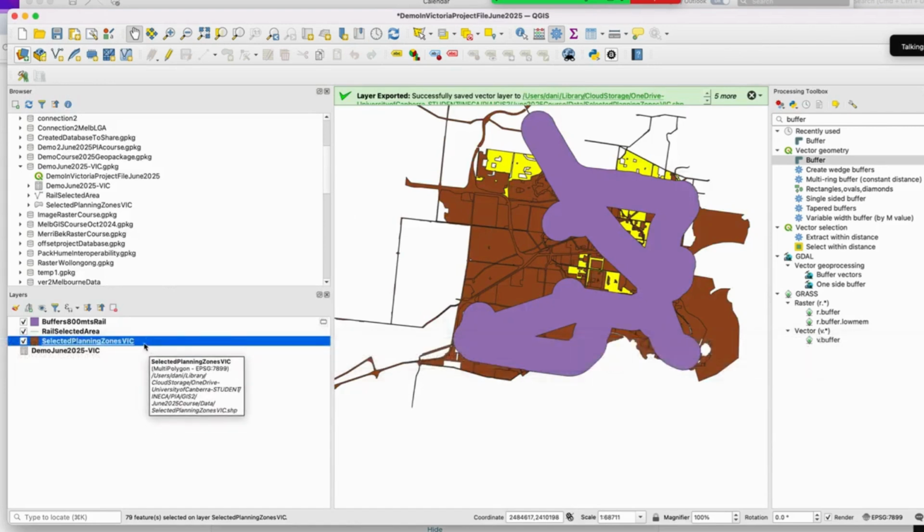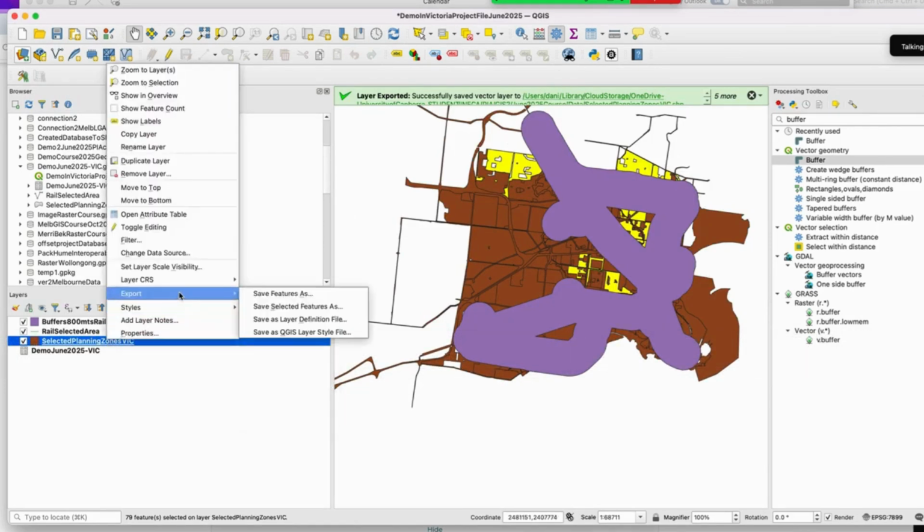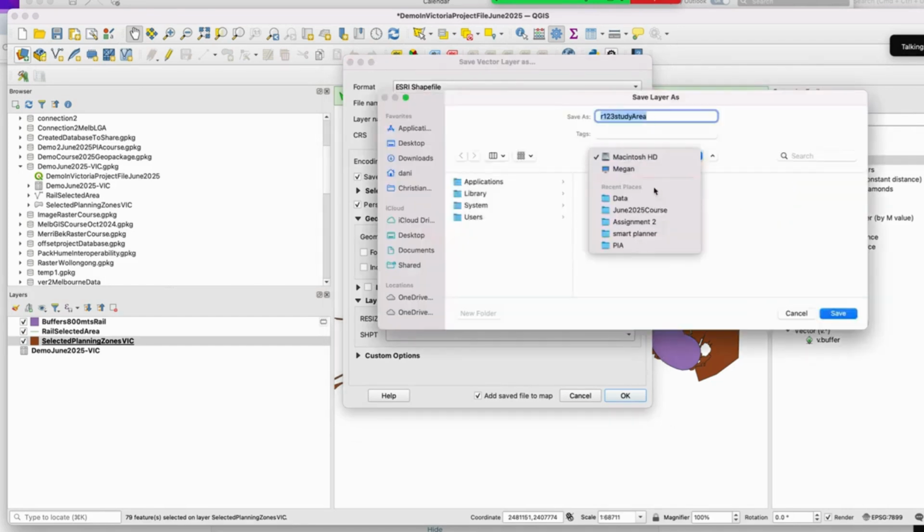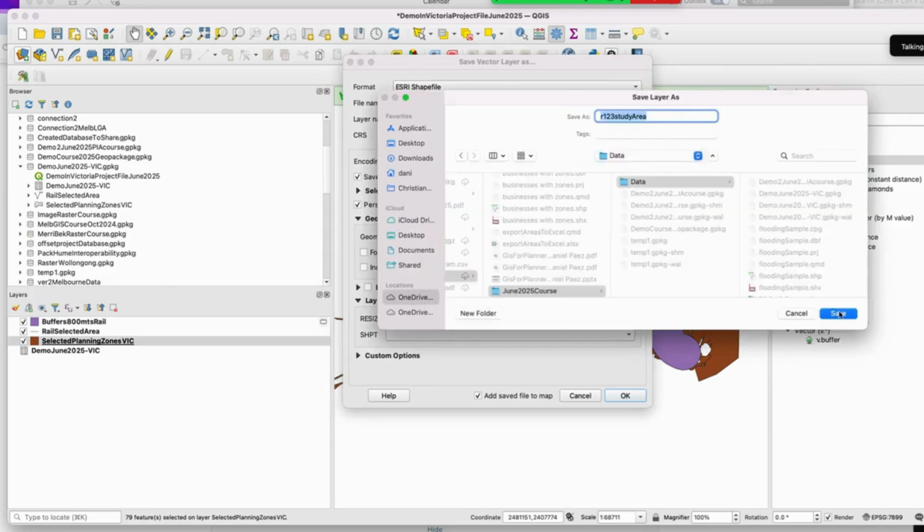Now, to always save your selection, there are multiple options, but the best one is to export it. Go to save selected features as. Click that and do the same process as before. Remember, you have to always click on the 3 dots. I'm going to save it as residential 1, 2, 3 analysis area. And I'm going to click on the 3 dots to tell the computer where to save it. And I'm going to use this folder called data and save.